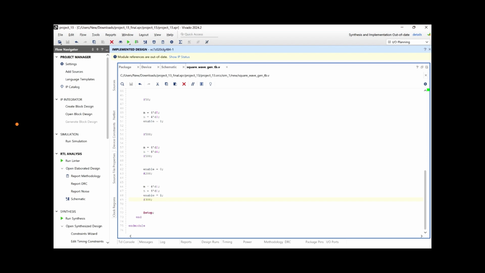And in the last test we can see that M and N are both equal, in order to consider all cases. And that is it for the code explanation. Thank you.